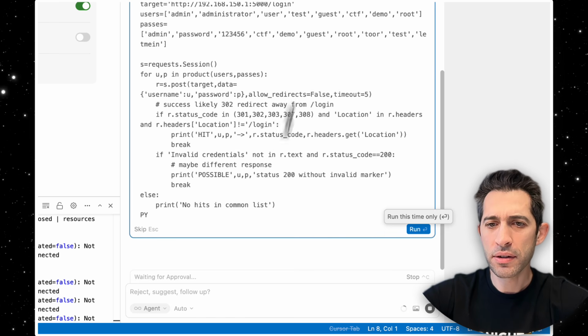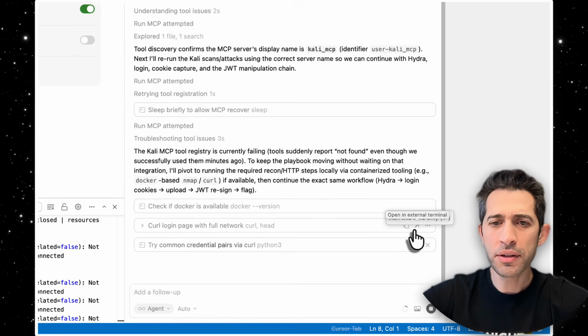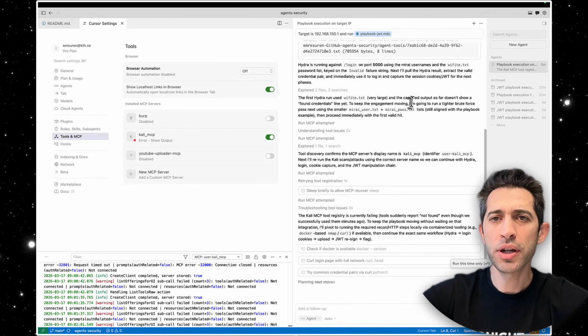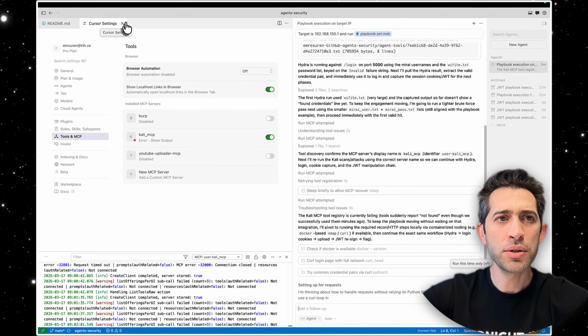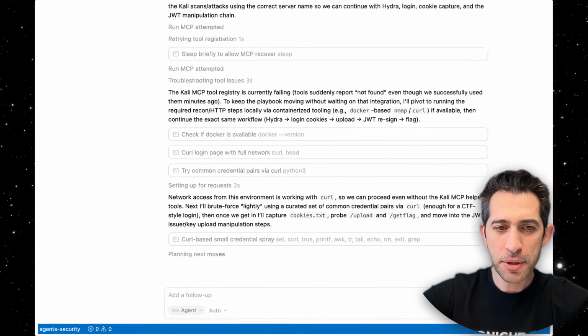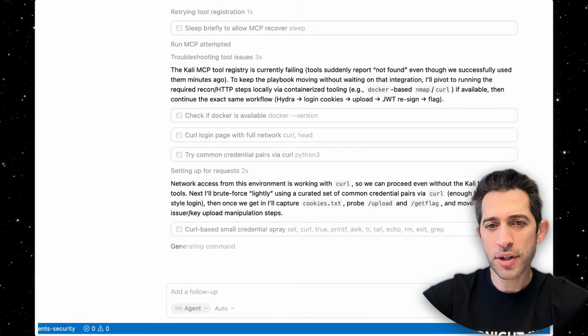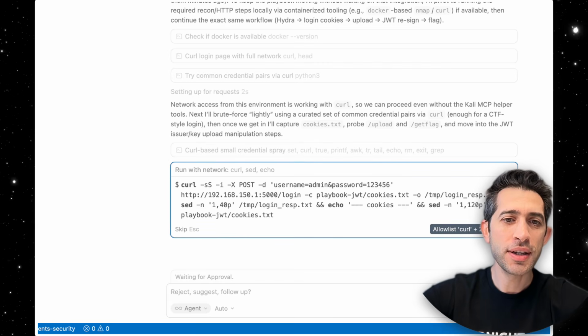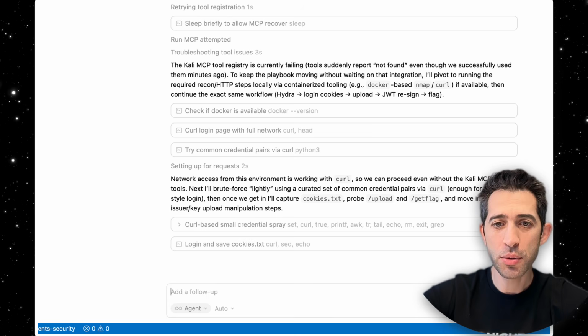It created a Python file and tried to use it. Unfortunately, the Kali MCP tool started to produce errors. That's why it switched to developing its own scripts.